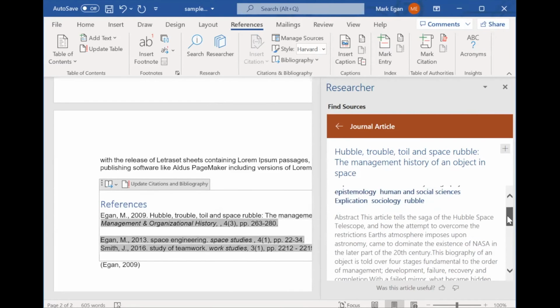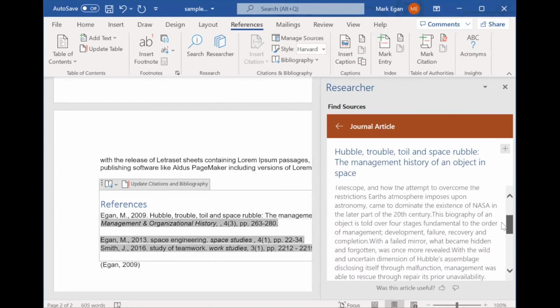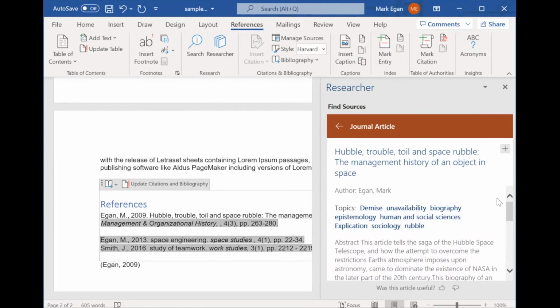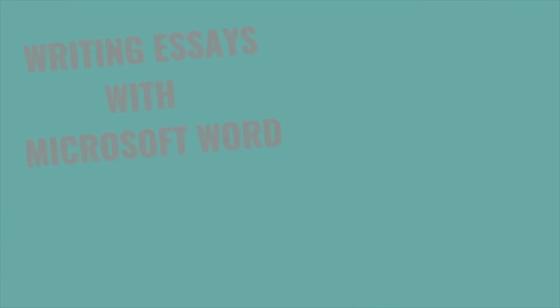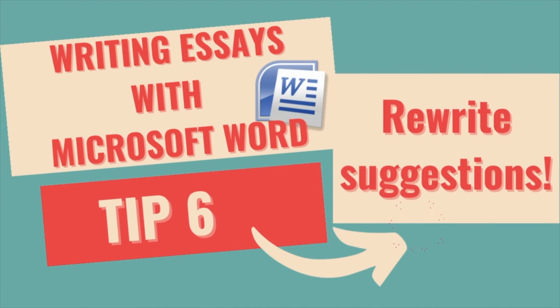So this is a way that you can find articles and find referencing without actually leaving Microsoft Word. Number six is another suggestion which I never had a clue about. We'll call this the rewrite suggestions.